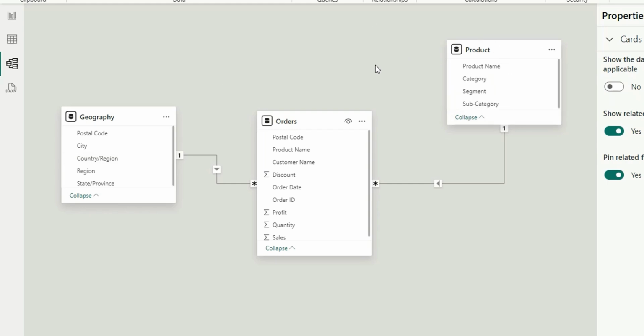So this is how we normalize data in Power BI so that we can create a star schema model in Power BI.